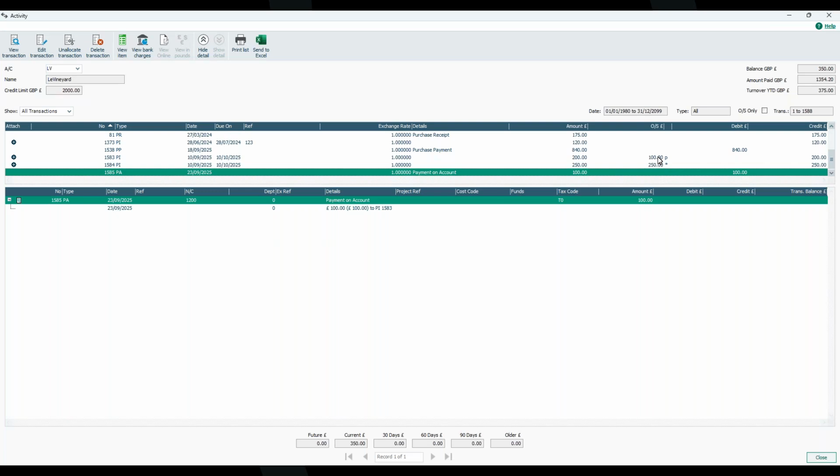Now, if I decide that actually that payment on account should have been for this invoice, so if I've made a mistake and I've allocated it to the wrong one, there is a way of unallocating it as well. So what we can do is highlight the payment on account, which we've got there, and along the top here, we've got an unallocate transaction option. So if I click on that, it's going to give me a pop-up box that'll say, do you want to unallocate this transaction? This option unallocates all associated transactions.